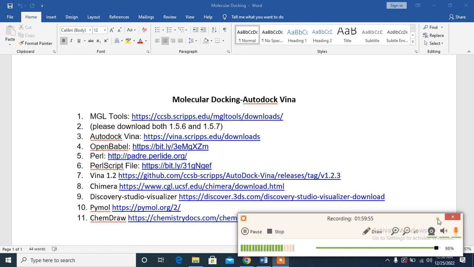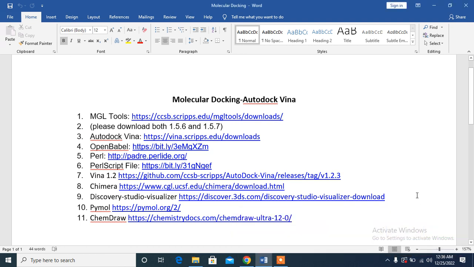Hi guys, today we will learn about molecular docking using Autodock Vina. These are the links for performing Autodock studies, molecular docking using Autodock Vina.